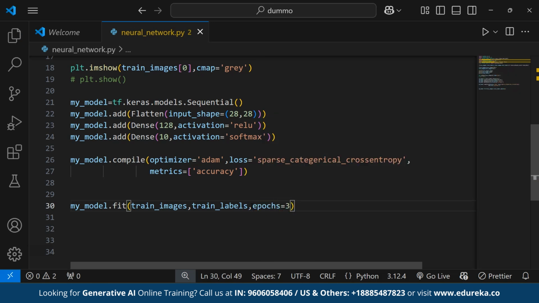So here the myModel.fit is a function that trains the model with the provided data. And then we have train_images comma train_labels, where the input data is train_images and the corresponding labels are train_labels for training. Next is the epochs equal to 3. The model will go through the entire training dataset 3 times to learn patterns.